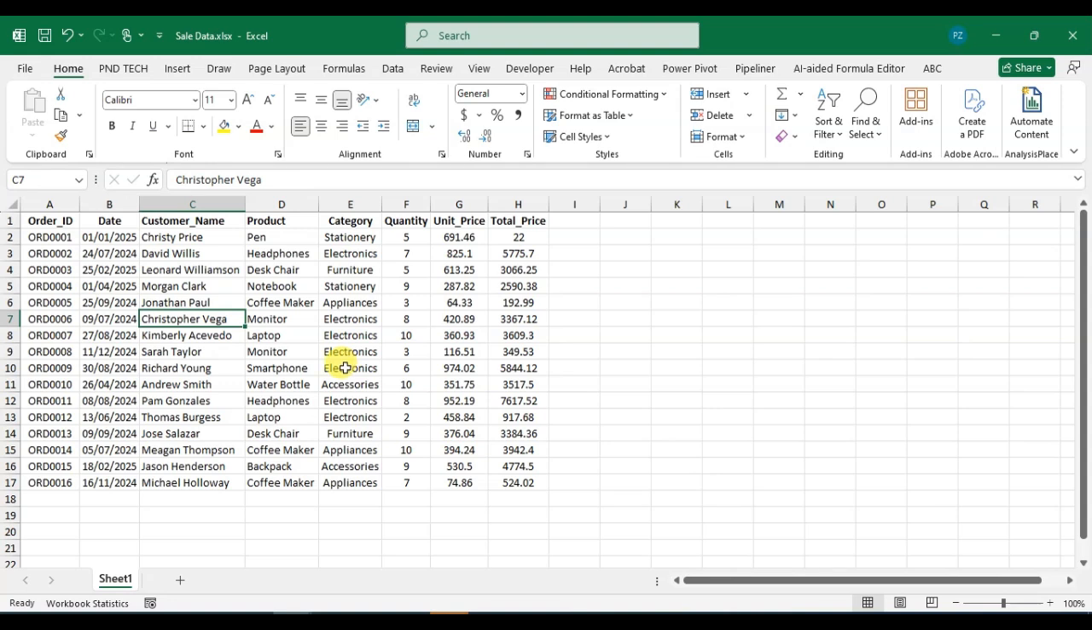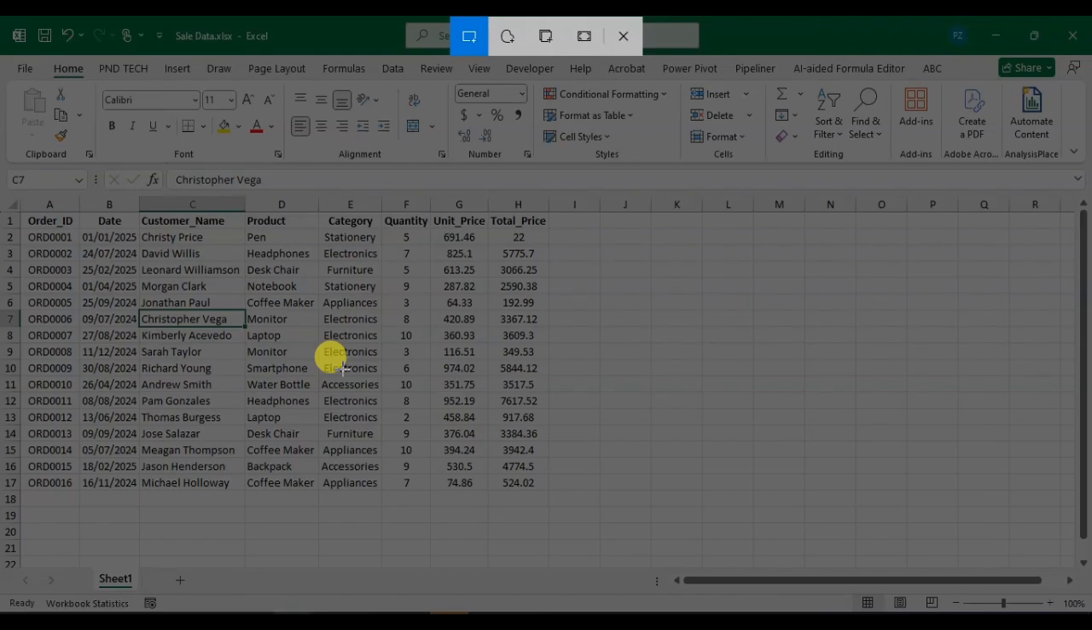Simply press the shortcut key, Windows key plus Shift plus S, and you will see some snip options appear at the top of your screen. Here we can see the first option is rectangular snip, second is freeform snip, third one is a window snip, and fourth one is a full screen snip. So select the one you want.